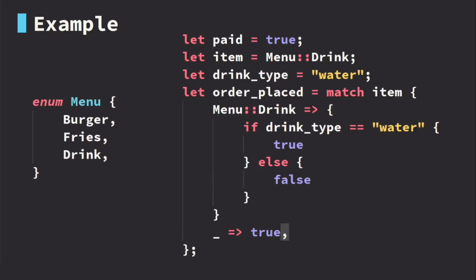It's also possible to nest expressions, so you can nest them as many times as you want. It could become a little overwhelming if you nest them too much. So in this example, we have an enumeration that just has burgers, fries, and a drink. We have some variables created here, and then here we have a really large let binding, and we're assigning it to the value of multiple expressions.